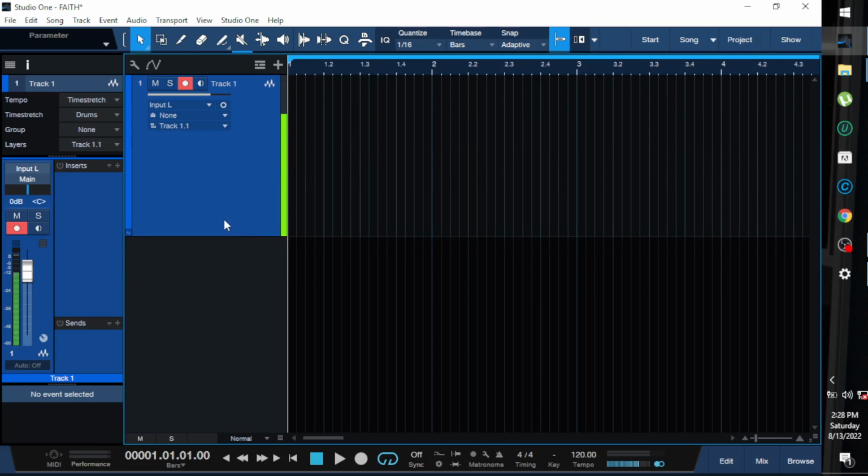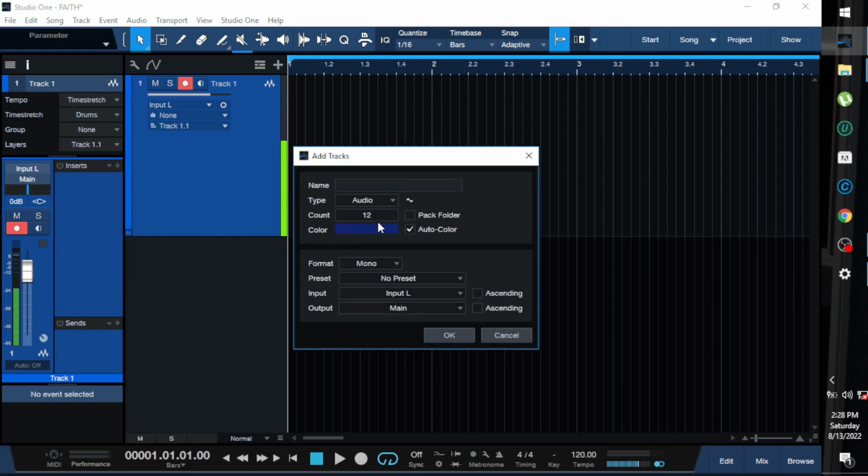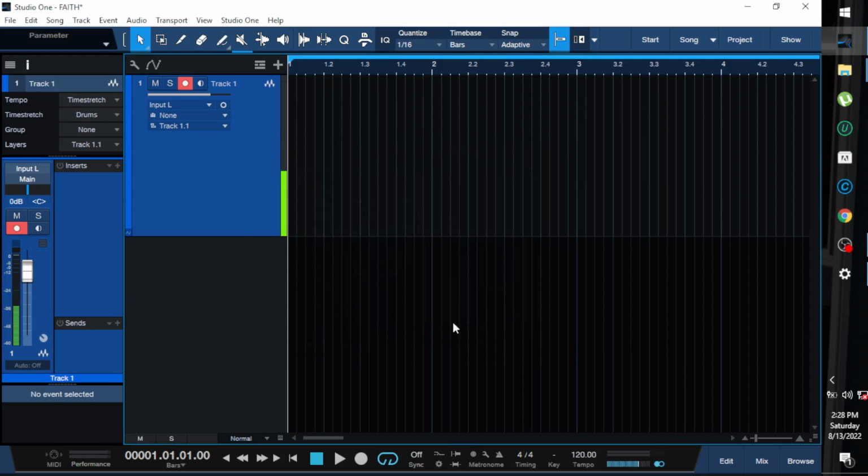In case you want to add more tracks, you click on T again, as I told you, and then the same procedure, do whatever it is that you want to do, and then add the tracks. So for now we don't want to add anything, so we're not going to click anything.